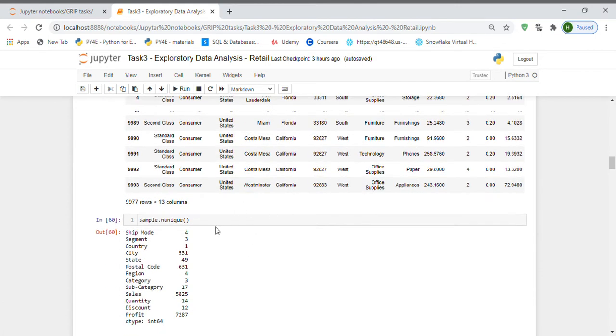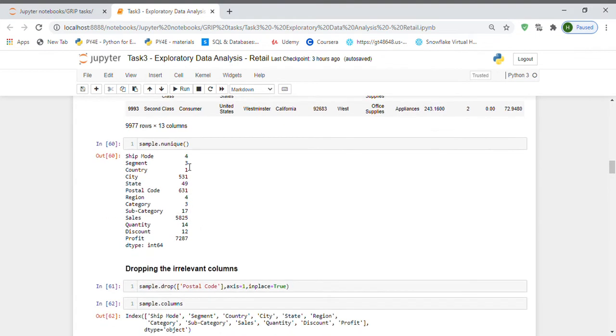From this unique method, we can see the number of unique elements in each of the columns. As you can see that we have 4 different options for the shipment modes, and 3 segments. And since we are just considering the United States, we are just considering one country and 49 states of that country.